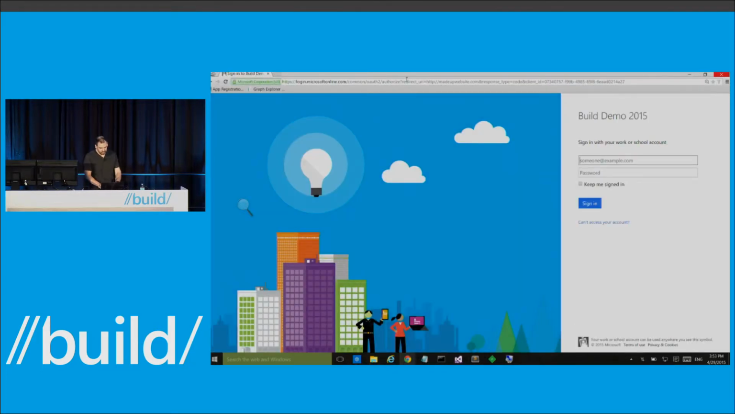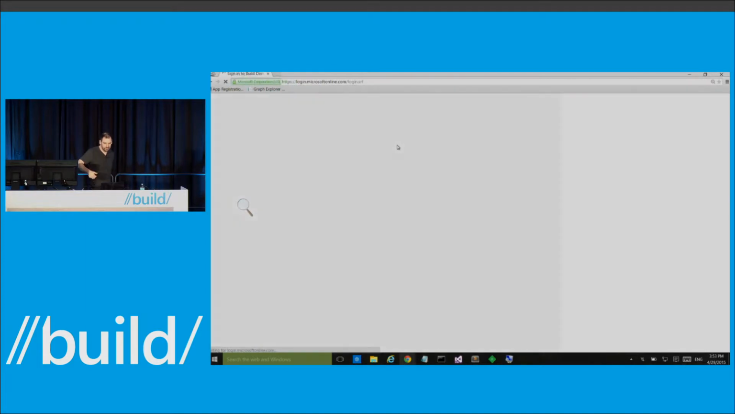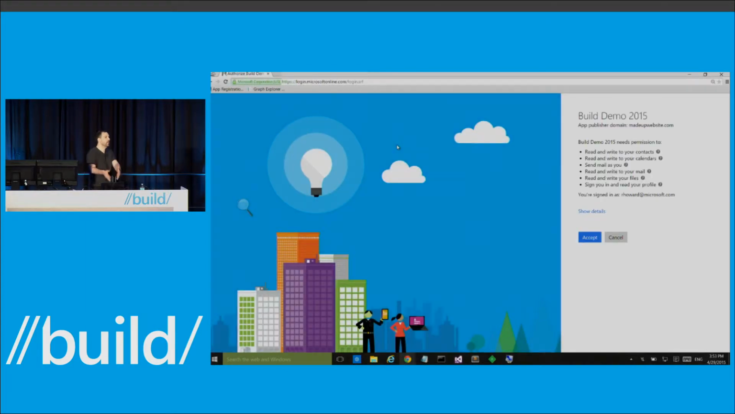I'm going to do this again. This time, ADFS already has me signed in, so this should be pretty quick. And hopefully, all the changes to make it multi-tenant have propagated. Great. So now I'm at the actual authorization endpoint. This is that consent experience we were talking about. I can see the title of my application, Build Demo 2015. I can see the URL where the application is registered, madeupwebsite.com. I can see the exact set of permissions that the application is asking for. Those are all the boxes that I checked.